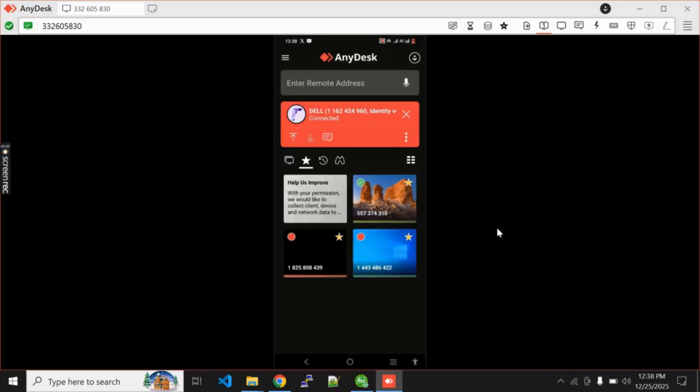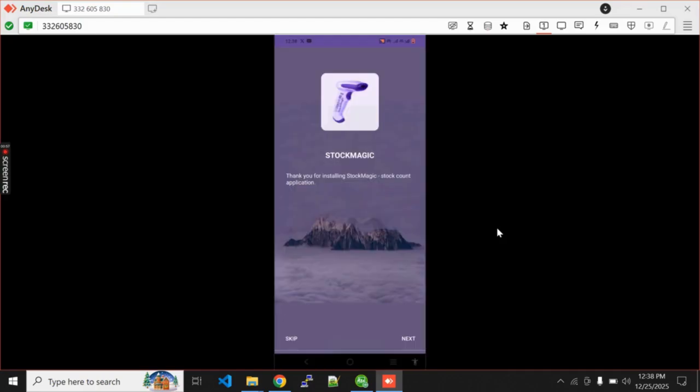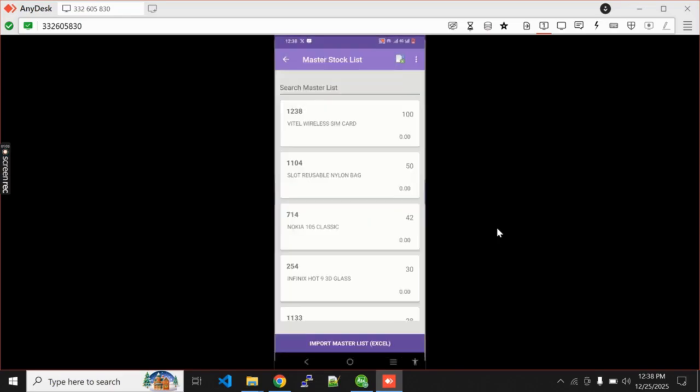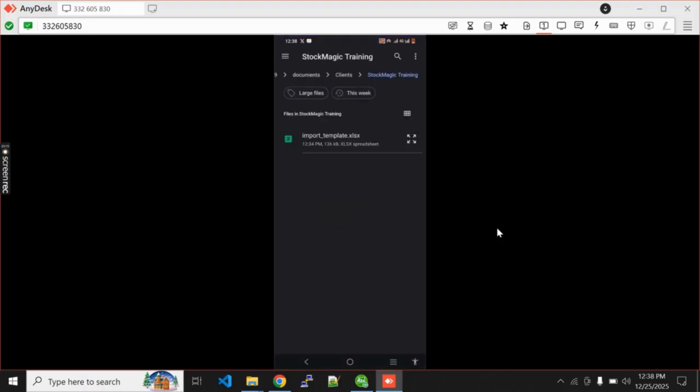Okay. So we need to launch StockMagic. Skip. We'll go to master list, and then at the bottom of the screen you see import master list. So import master list. This takes us to where the file is. Then we'll click on import template.